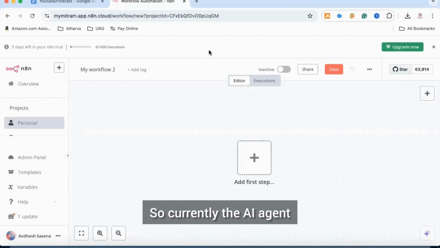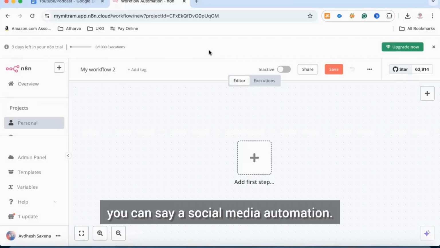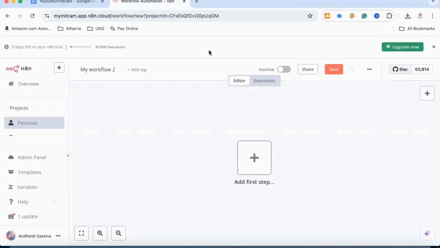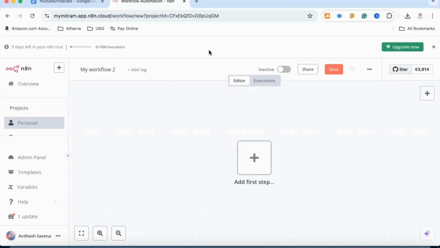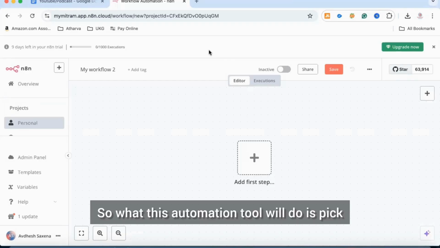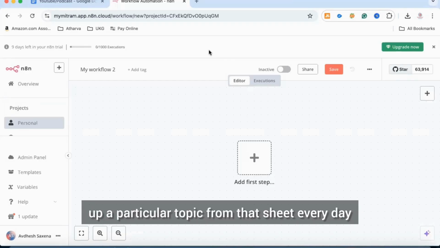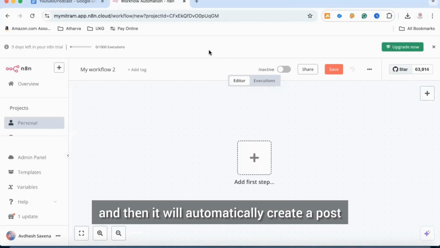So currently, the AI agent which we will be creating will be a social media automation. So what we want to do is first pick up some topics. We have some topics already in a spreadsheet or a Google Sheet. So what this automation tool will do is pick up a particular topic from that sheet every day, and then it'll automatically create a post.